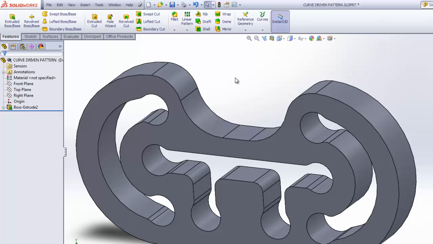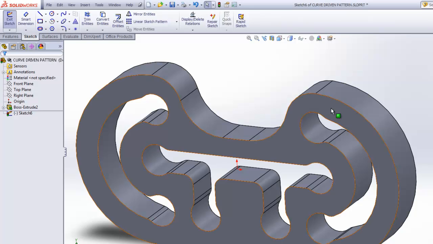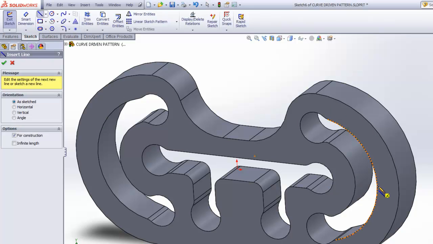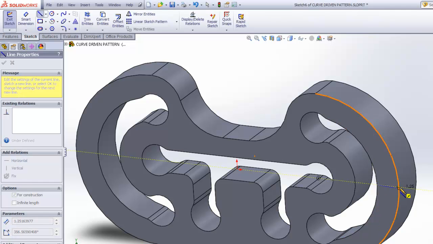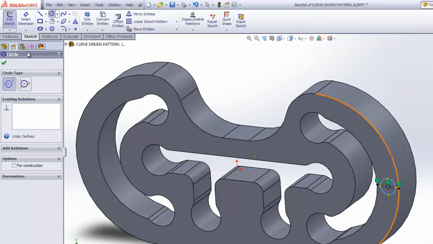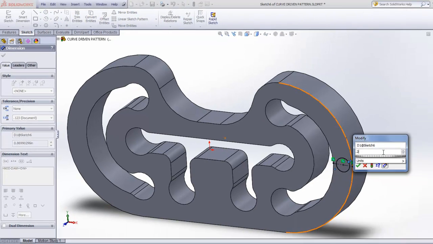To do a curve-driven pattern, we need a path and a feature. So the first thing I want to create is the feature. I'm going to create a sketch on this front face. I'm going to put a center line that goes between the quadrants. And then on that center line I'm going to create my sketch. And that hole is going to be 0.25 in diameter.